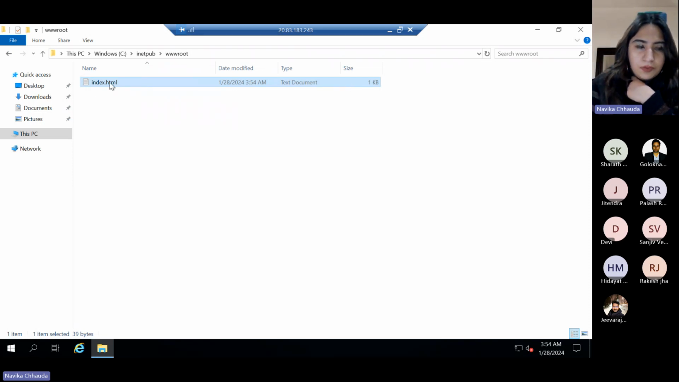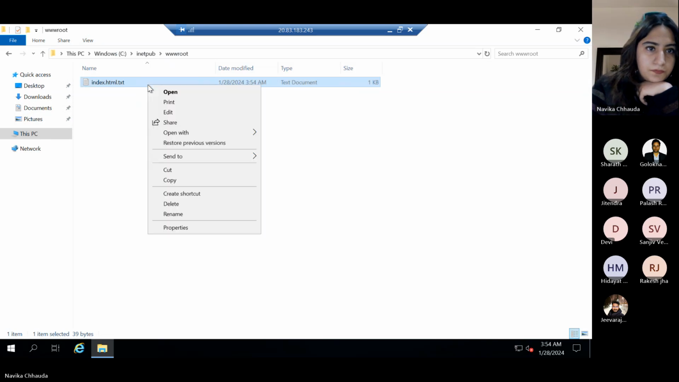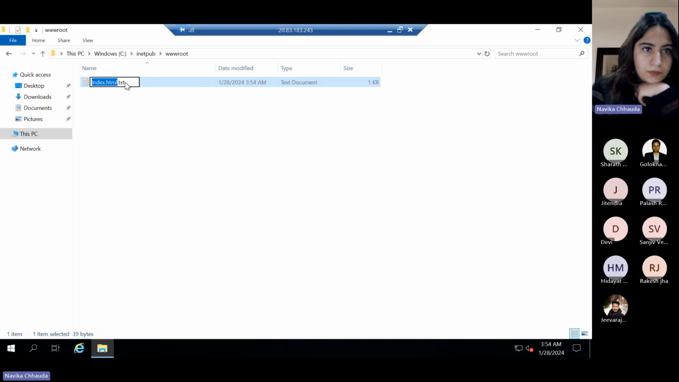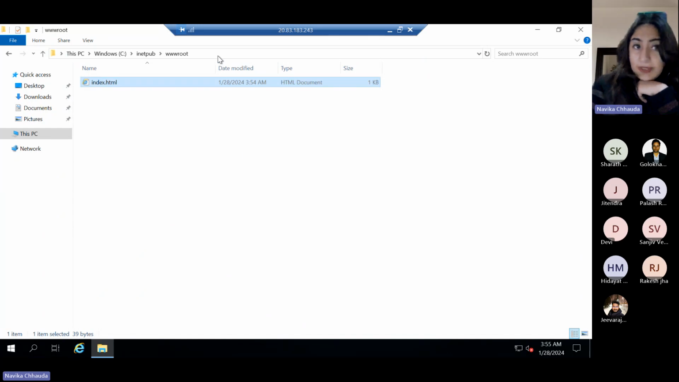Right now, though I've written index.html, I can see the type is still text document. Let me convert it into HTML. Okay. So what I've done is, inside the virtual machine, in this particular path, I have created index.html, an HTML document, and that is it. And I've written, hey, welcome to today's session on Azure.